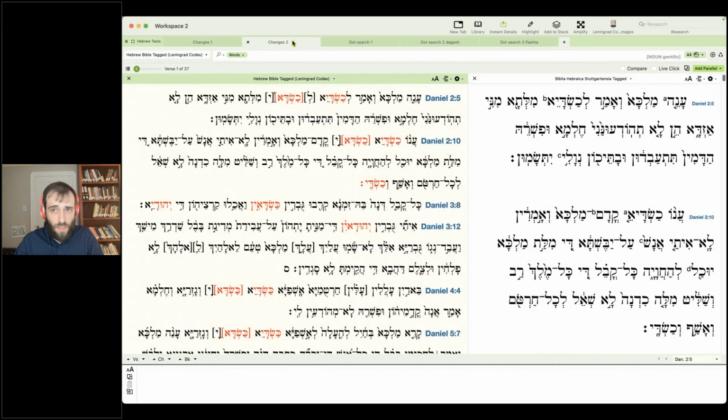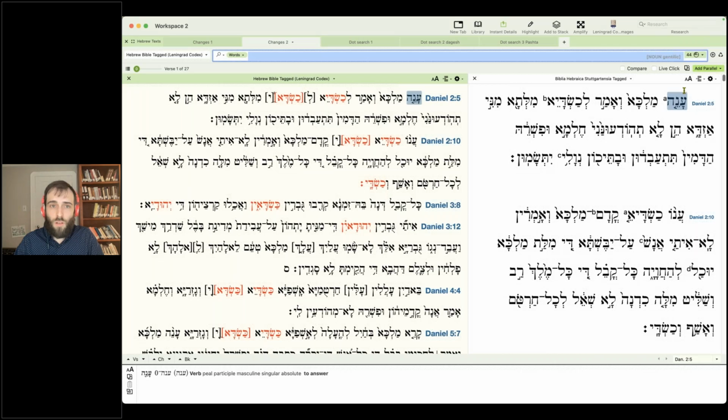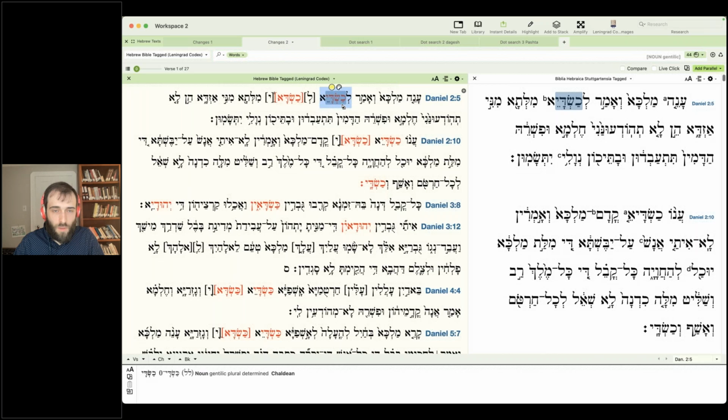Okay, other changes that I've made is that the gentilic tag, which is used for nouns in Aramaic, was not displaying correctly. So currently it's displaying correctly. If you look at this instance at the bottom here, it says noun gentilic plural determined, and that's a correct parsing of this noun.